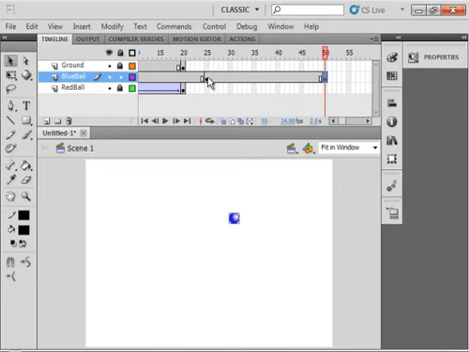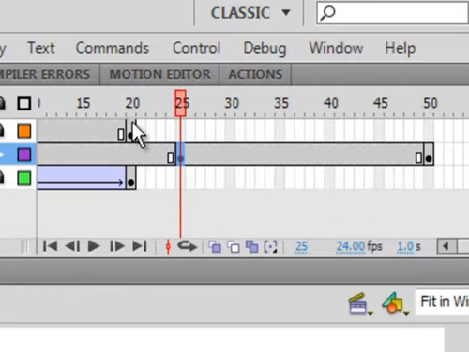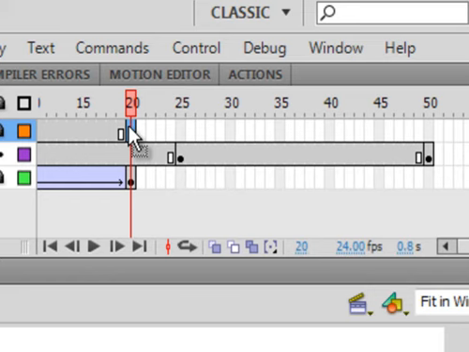Now on frame 25, I want it to hit the ground. So I want the ground again to be up to frame 50. So click on this frame. You see that fuzzy square, hold it, drag it up to 50.